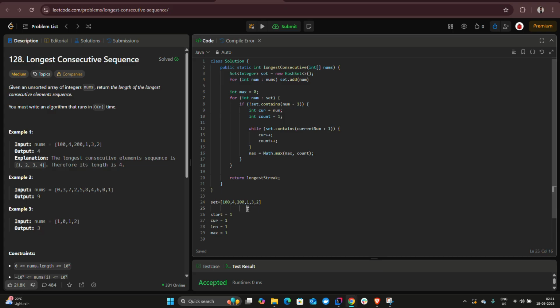Now, what we'll do? We'll do current plus plus, 2. We'll check for 2. Is 2 in our set? Yes, 2 is there. Since 2 is there, that means we can say that after 1, we have found one more element of our subsequence, 2. So since 2 is there, we'll increment our length to 2, right?